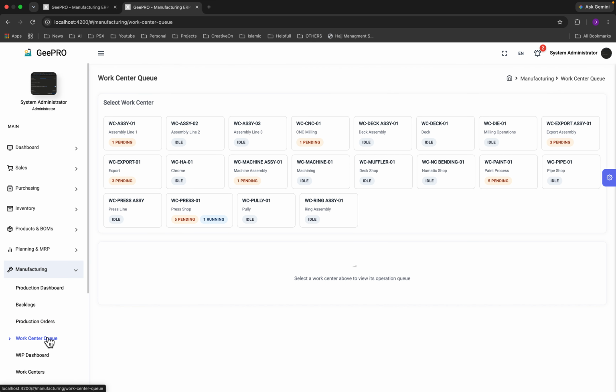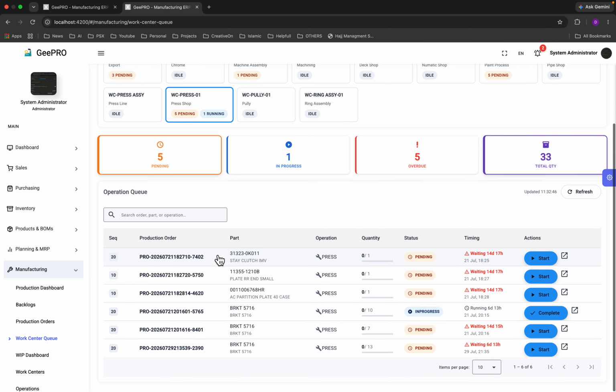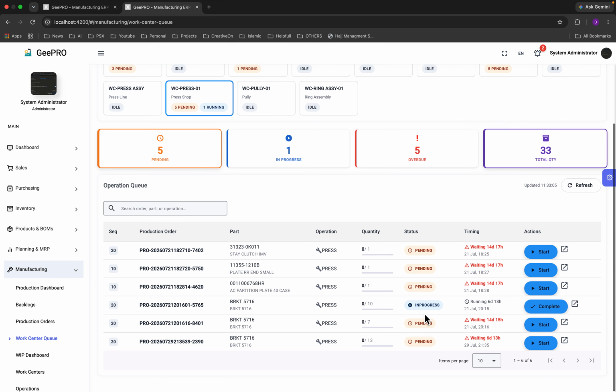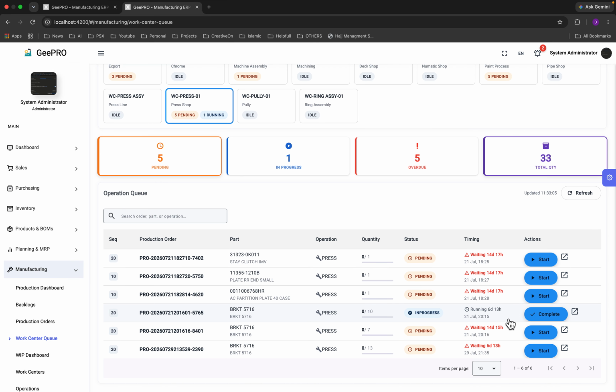Further we have the work center queue, like if we see paint, assembly and then press working. So press working has 5 pending operations right now. One is in progress, overdue, 5 total quantity. So we can start any of them once it is released. And right now the process for this part is in progress.